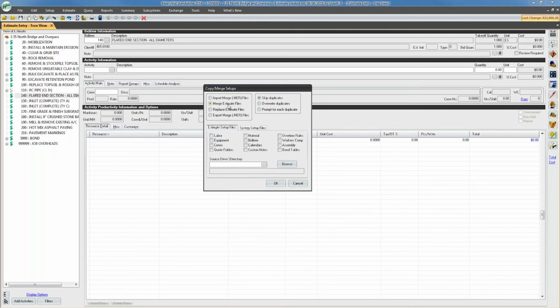Most of the time, you're going to use merge or replace estimate files. Merge estimate files is going to take, for instance, and I'm going to work with labor in this case, because I know there's some labor in one of the estimates that I used that is not currently in this estimate, because it was not in the master originally.